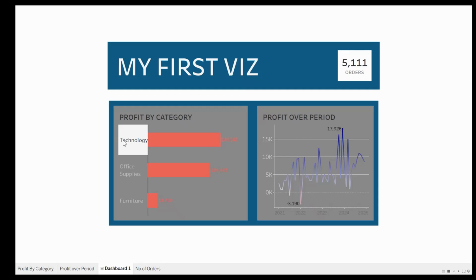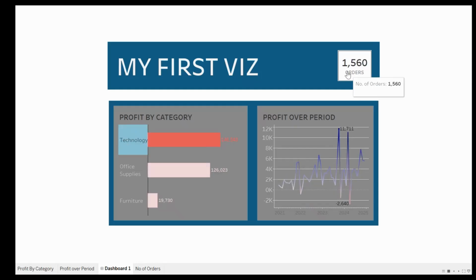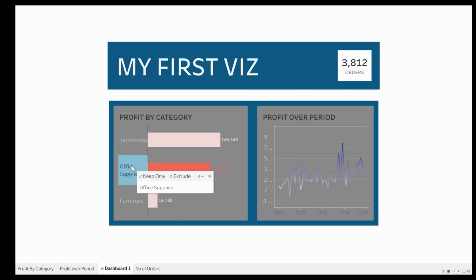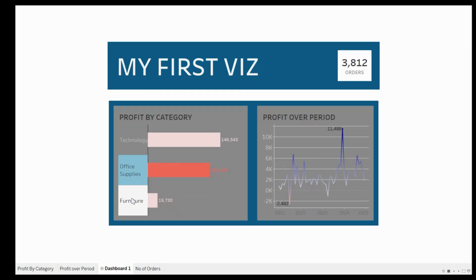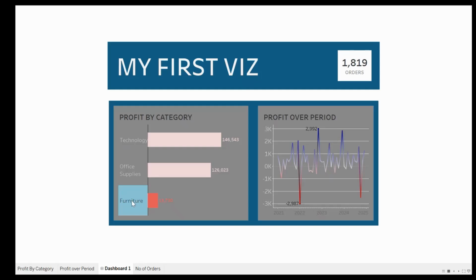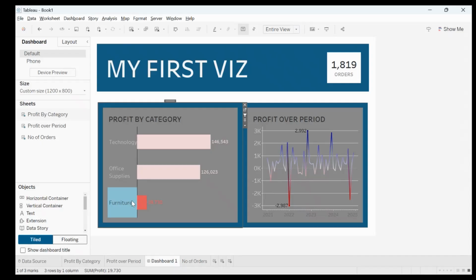If we click on this, oh, so only 1,560 orders were made from our technology. Office supplies had 3,812 orders, and furniture had 1,819. You see, the experience in the entire dashboard is being filtered because of that worksheet that we used as a filter.